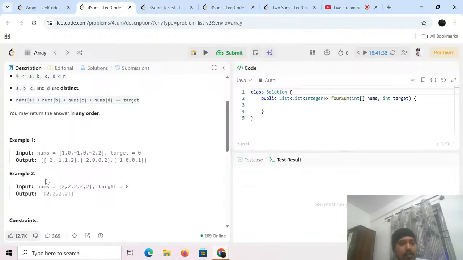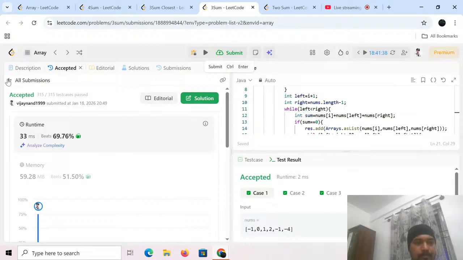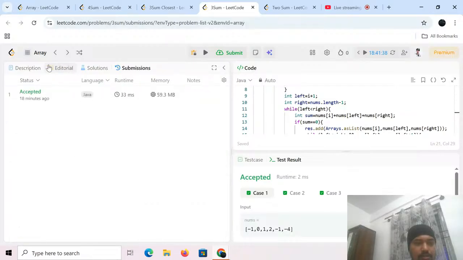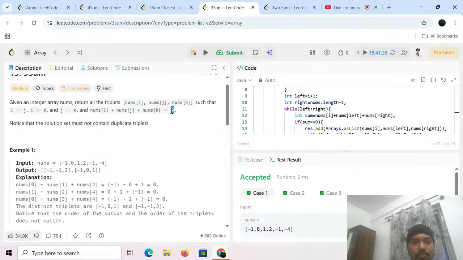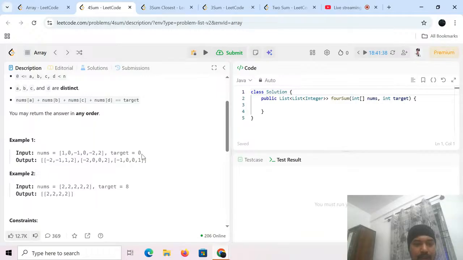So here, this question is also similar to the threesome question. Like we have to find those that sum to zero, but here it is a quadruplet, not a triplet. So here I'll try to use the sorting plus two pointer approach for optimization.